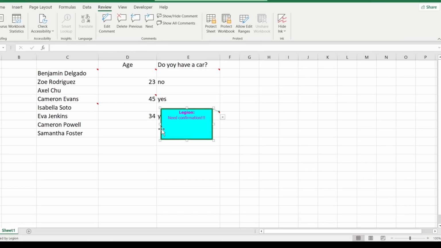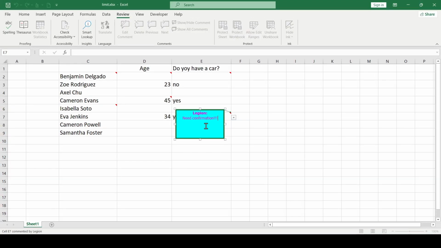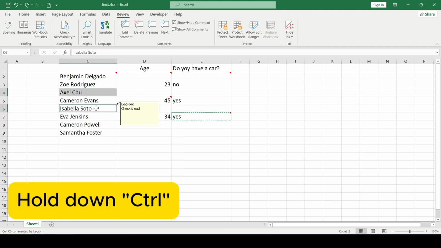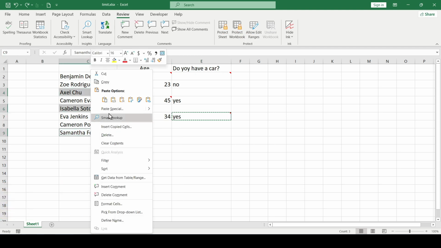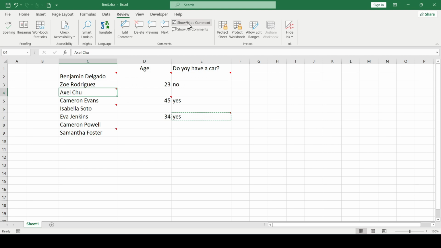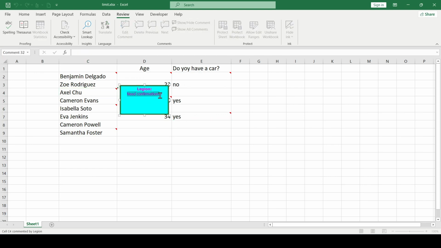Click OK, and this is the comment we got. And to copy the style of our beautiful newly created comment to all the other cells, click Copy, then select the cells in which we want to add this comment. Right-click and select Paste Special. And in this menu, select Comments and click OK. That's how our comments got a single style. All that remains is to change the text inside the comments.